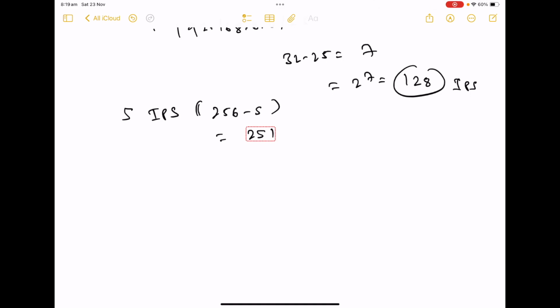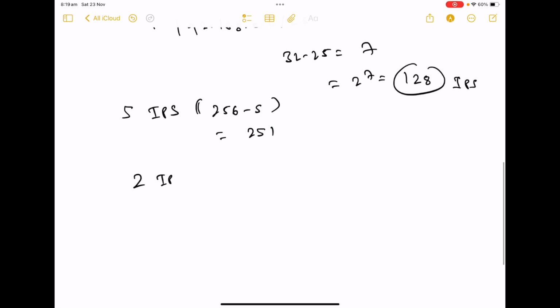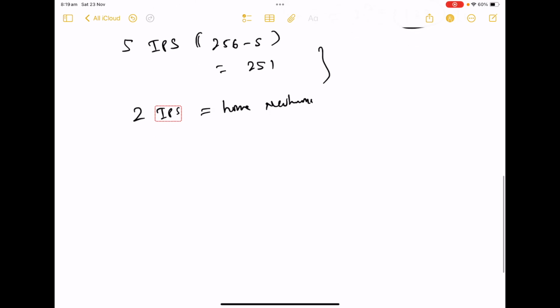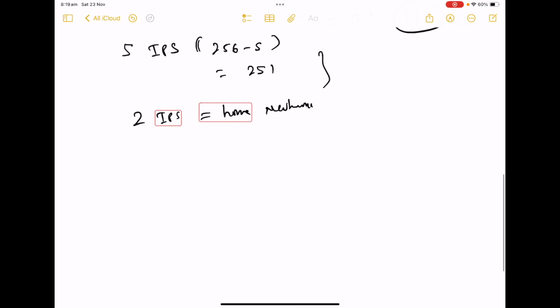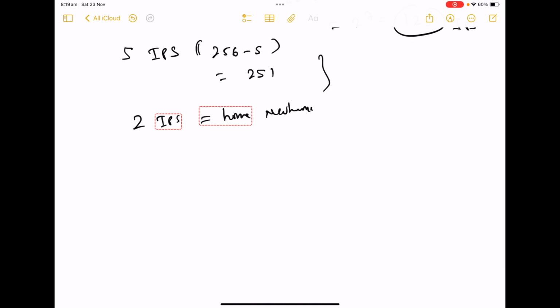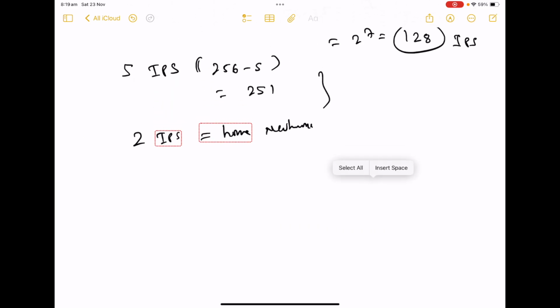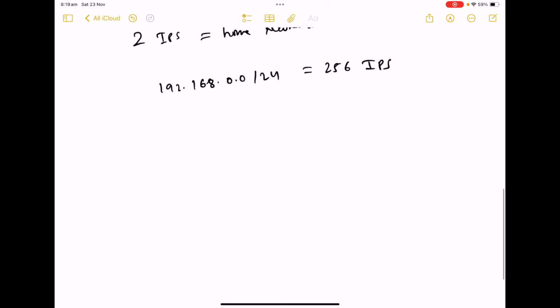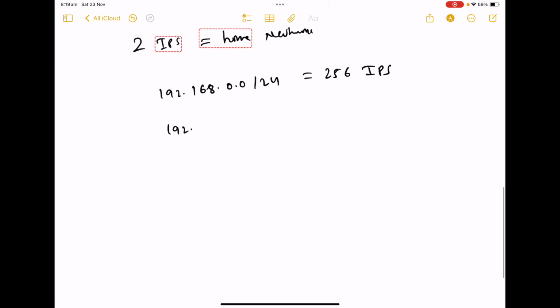But if you take your own network, for instance your home network, how many IPs are you going to lose? 2 IPs. Okay, 2 IPs in a home network. Let me explain. So what are these 5 IPs? If I take slash 24, we're going to get 256 IPs. For instance, if I go for this network range 0.0 slash 24, I'm going to get 256 IPs, right? As I said, you're going to lose 5 IPs.